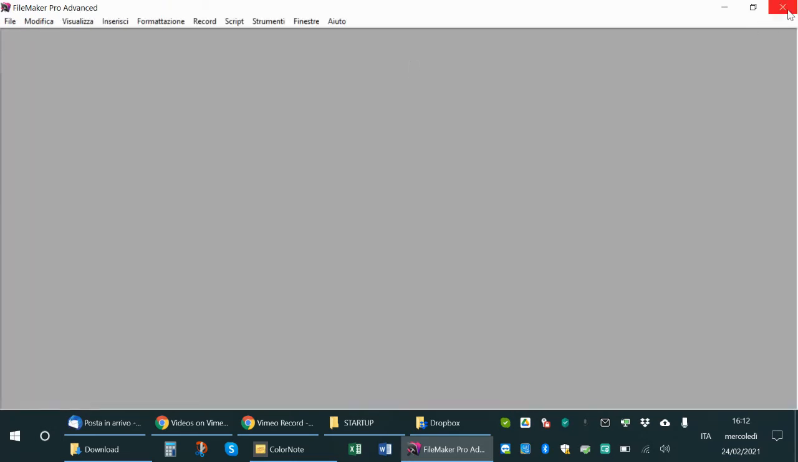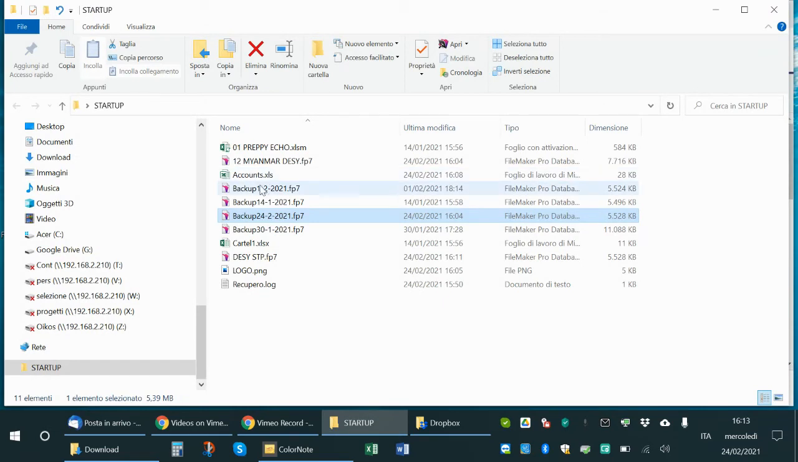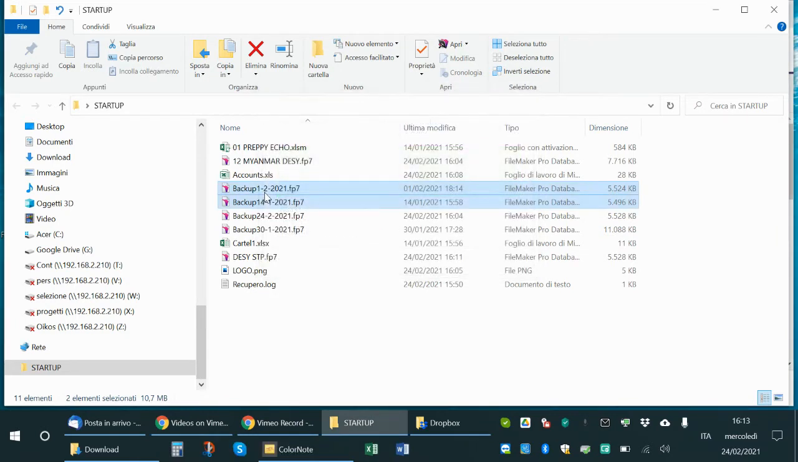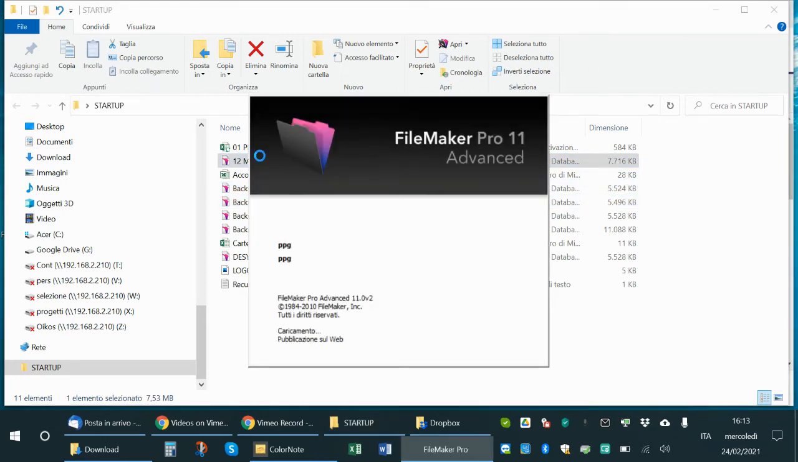What happens here is that day by day you will have a long list of backups in the same folder of your Desy. What I recommend is to delete the very old backups after a while, just to have a clean situation in your folder. Okay, let me open a more structured Desy.